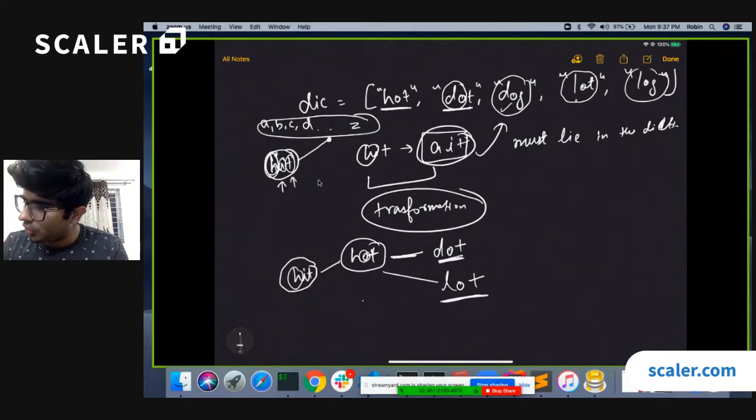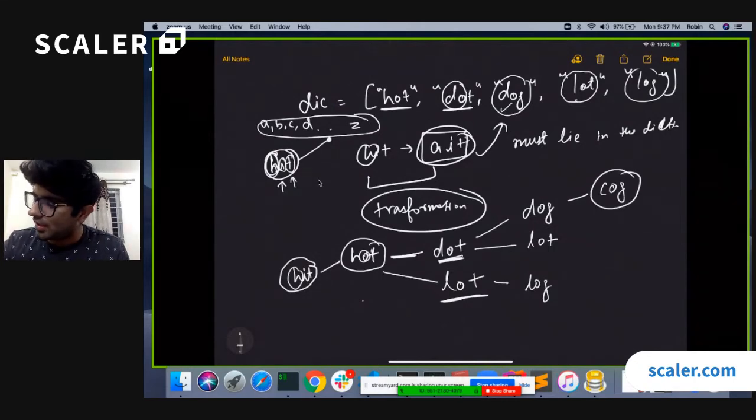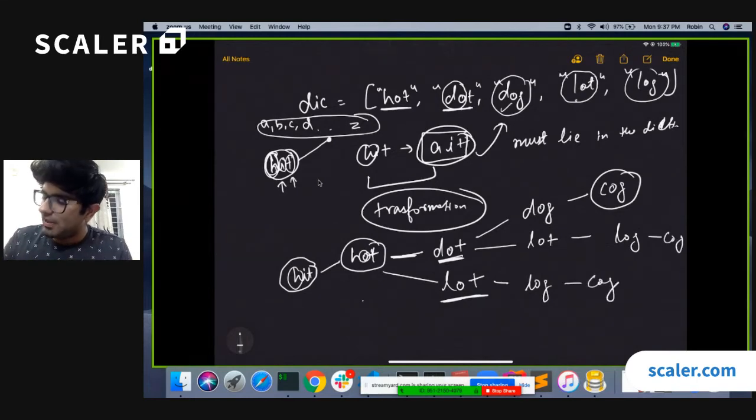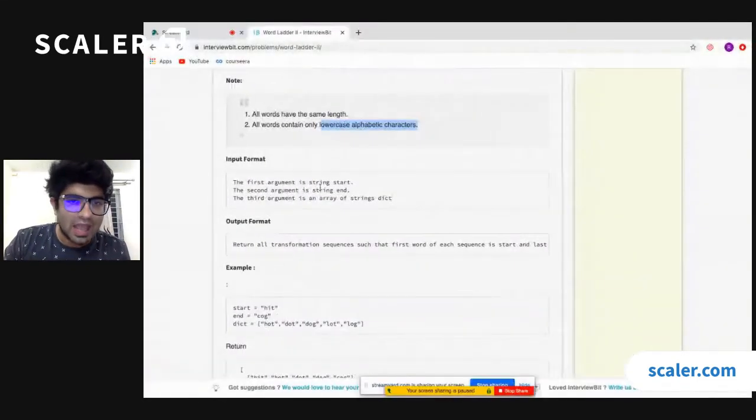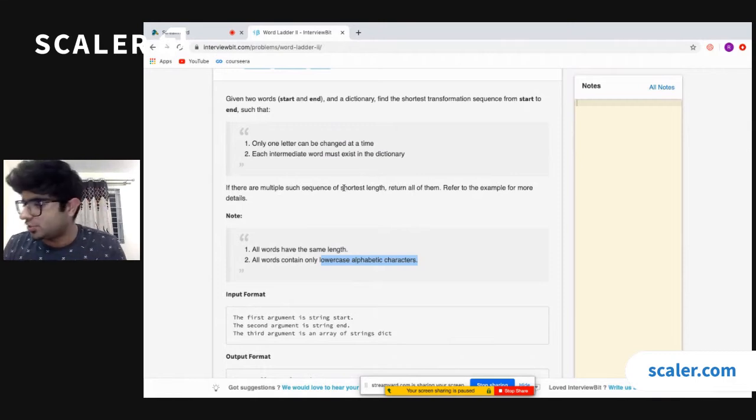From dot, where can I go? From dot, I can go to dog, and any other place I can go. I can go to lot again as well, and from lot, I can go to log. Nice, and from dog I can reach cog. And likewise from lot as well I can reach log, and from log I can reach cog. But it has also been given to me that I just need to be concerned about all the transformations which are of the shortest length.